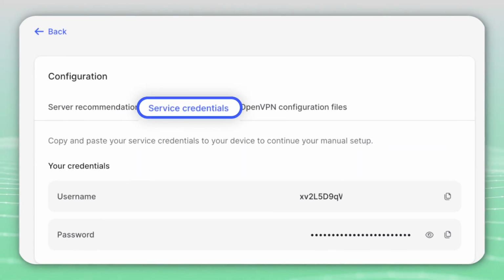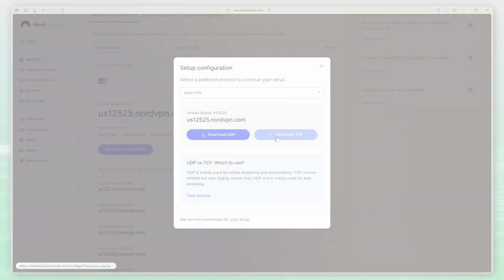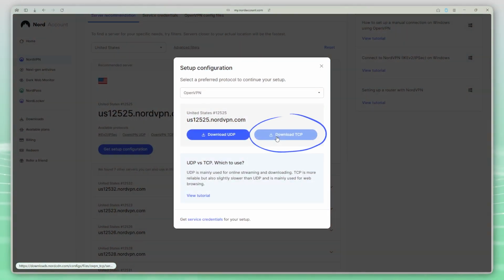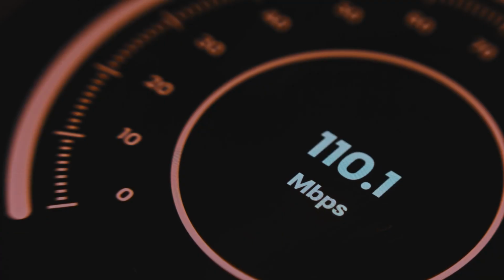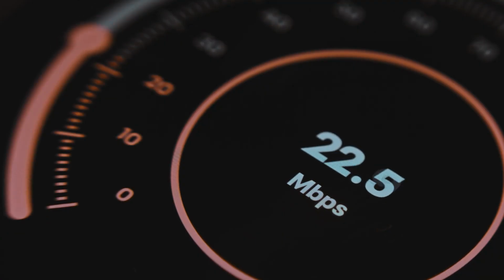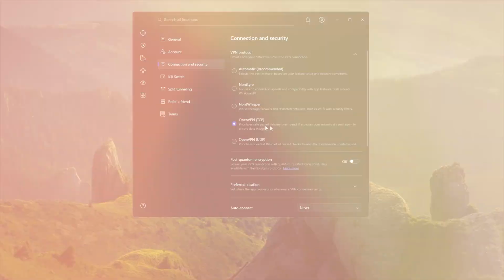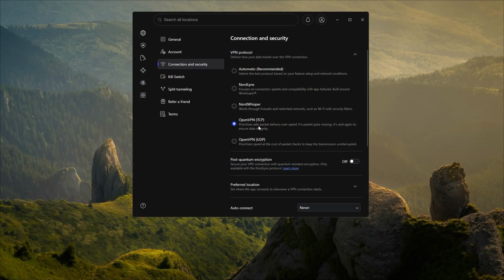Now, if the router won't connect at all, the usual culprit is the credentials. So double check you grab the manual setup credentials rather than your regular login. And if it connects but keeps dropping, try the TCP version of the configuration file, or download the file for a different server. If your speed seems slower than you're used to, that's fairly normal for this kind of setup. Basically, OpenVPN runs on your router's processor, which is a lot weaker than a computer's, and OpenVPN itself tends to be slower than NordLink's, though the exact numbers vary quite a bit between tests. So a router connection trades some speed for the convenience of whole home coverage.